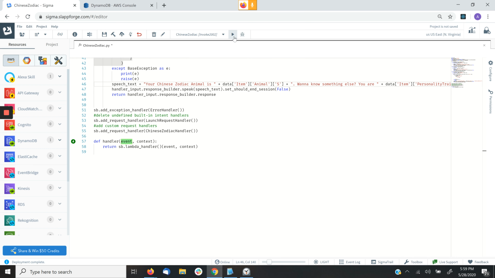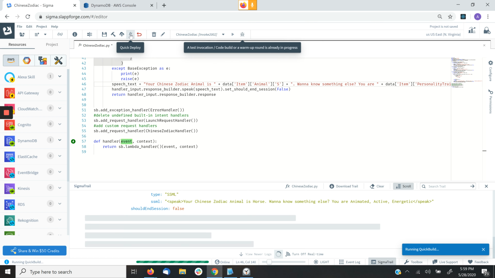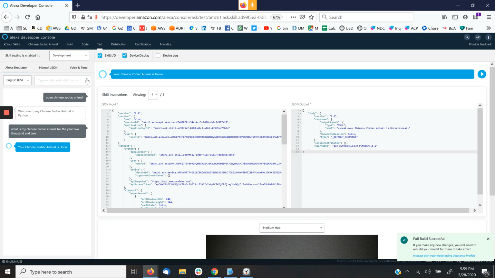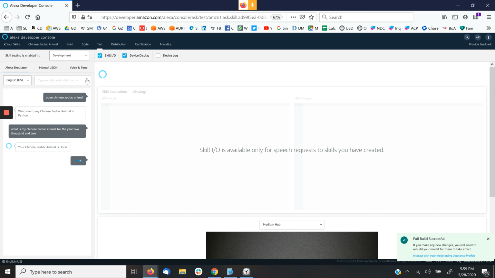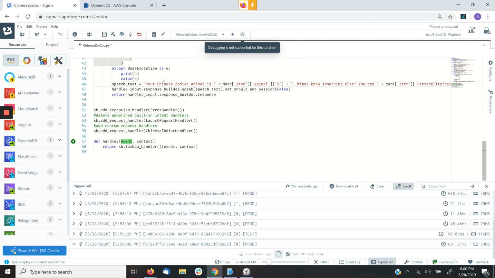So I'm going to just test it again with my local test capability before I deploy it into the live environment. Okay, so I can see that in action. So I'm going to do a quick deploy, and in 1, 2, 3, it's deployed. I can ask Alexa, what is my Chinese zodiac animal for the year 2002? Your Chinese zodiac animal is horse. Want to know something else? You are animated, active, energetic. Okay, so that's the basic Alexa skill development in Python.